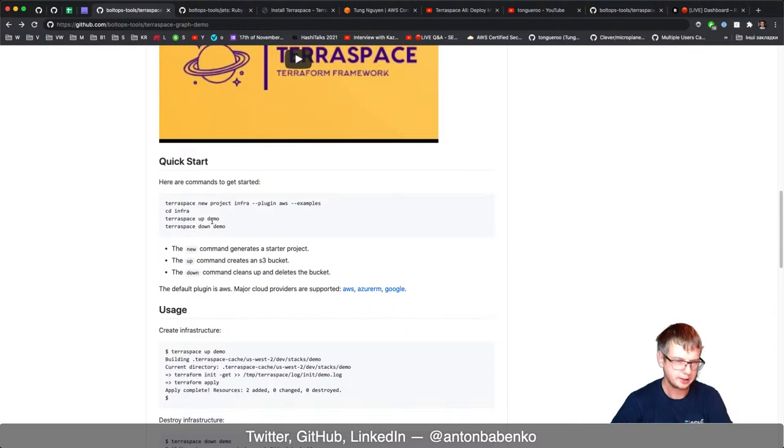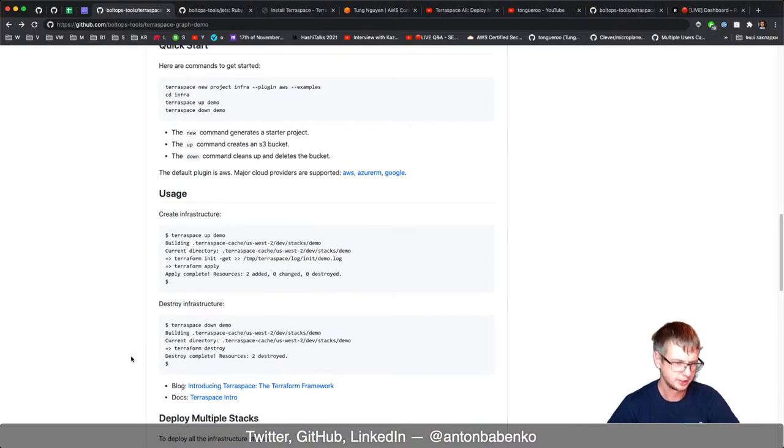The only difference is that TerraGrunt does a little bit more magic behind the scenes, for example when it comes to passing variables to that project. TerraGrunt does it through environment variables. Here it's implemented slightly differently. In general, they do pretty similar things from a user perspective, I would say. But Terraspace is very new, not the first project of its kind, but it doesn't have any legacy other than Ruby in it.